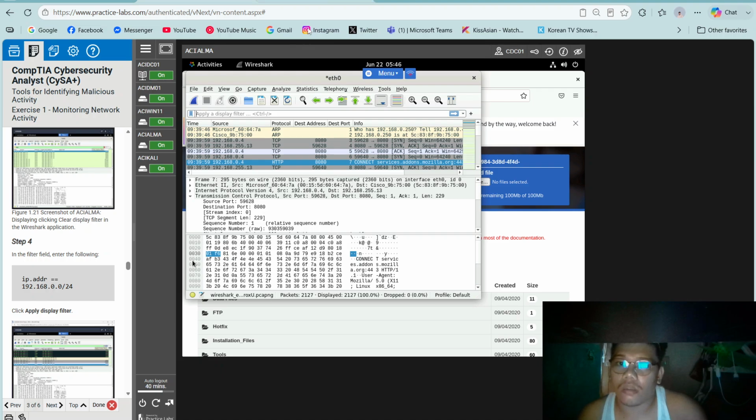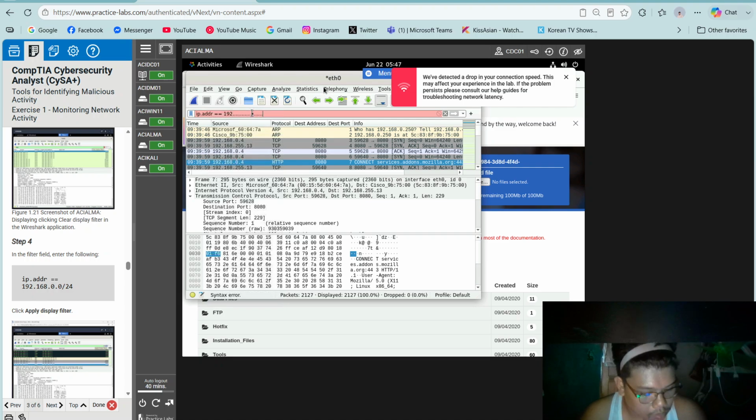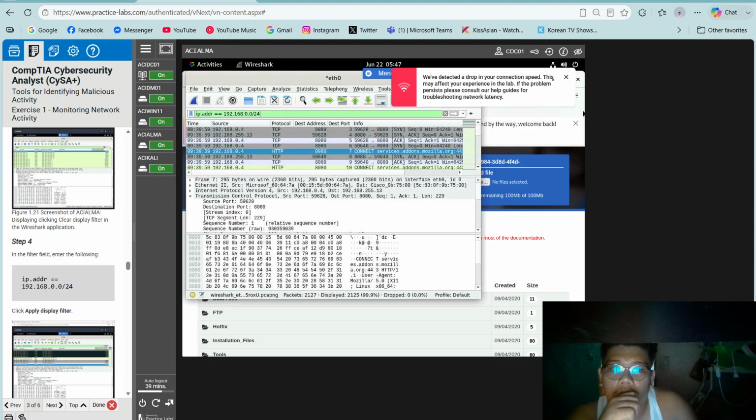So ip dot addr equals equals space 192.168.0.0 dash 24. Click apply this filter.